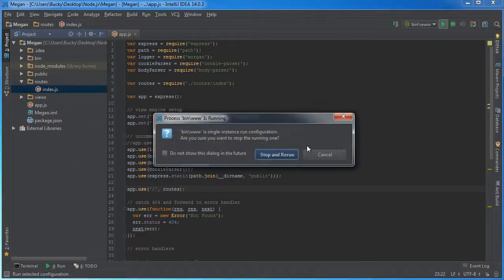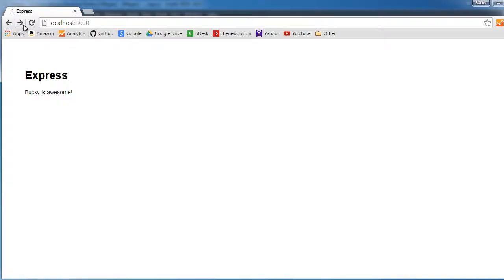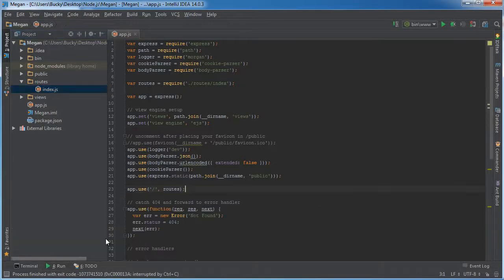And to verify that, if I restart this and try to go to users, refresh it, it doesn't exist. So exactly what I wanted, one single page. I think it'll be a little bit easier to explain if we don't have all that extra stuff. Alright, so in app.js, let's figure out what everything does.